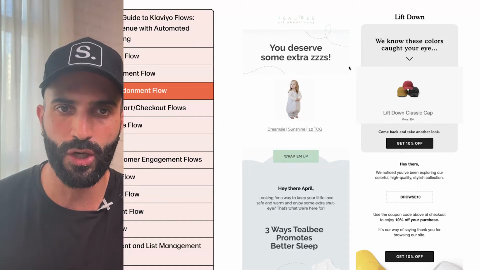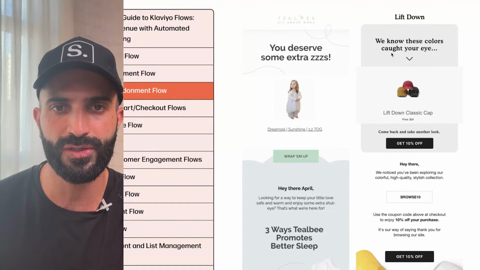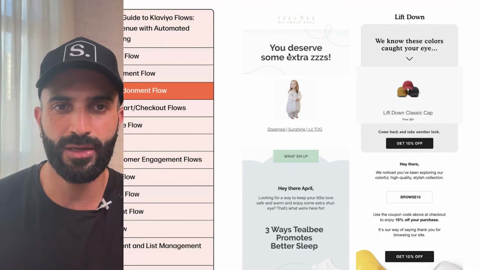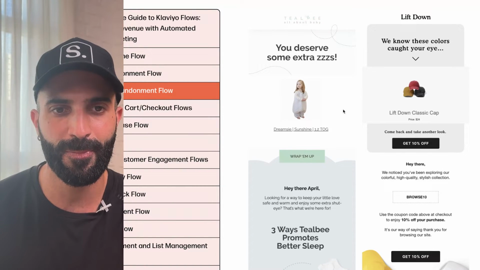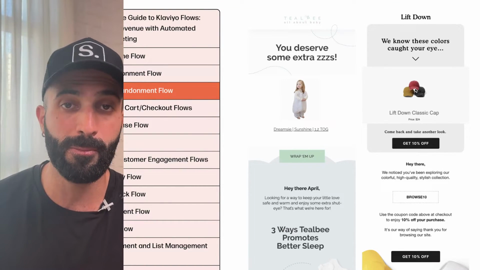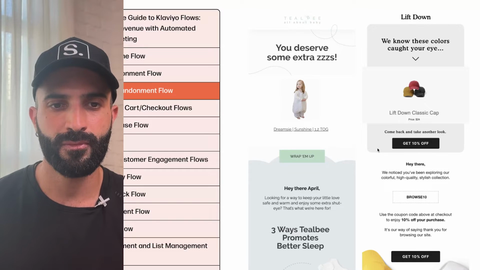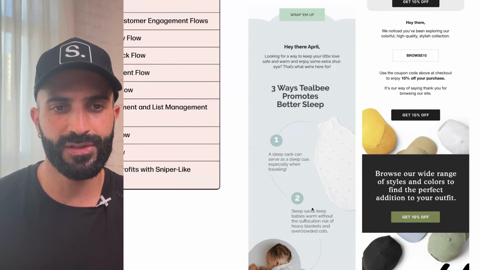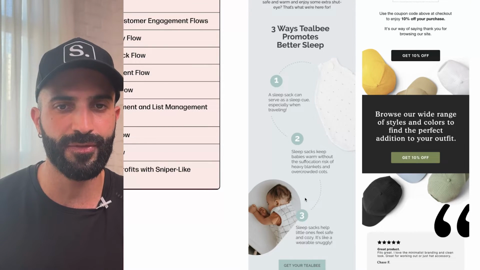So first of all, a quick header, right? We know these colors caught your eye. These guys sell hats and caps. Here you have baby wear, so you deserve some extra sleep. The product they abandoned in their browse. Here they put an offer. Here they didn't. You can see how they focused on the benefits, right?